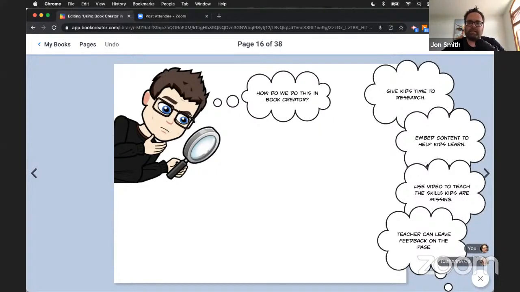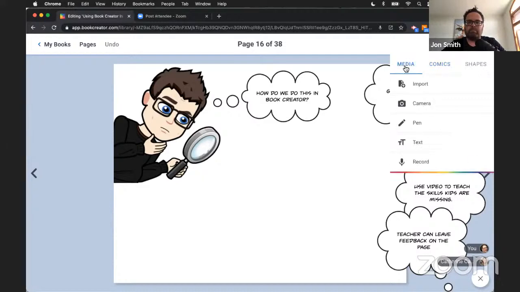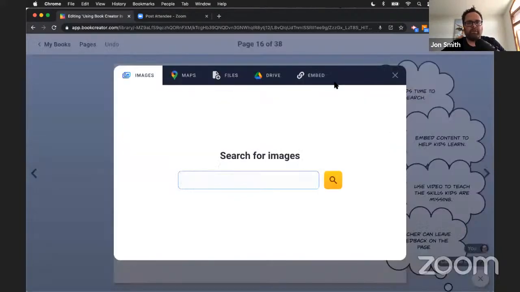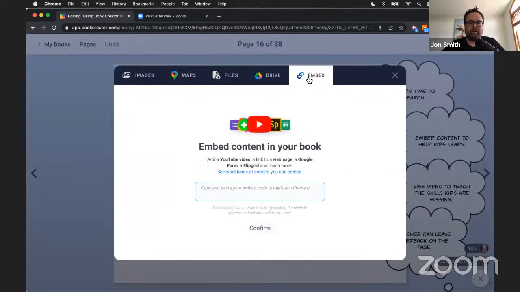So embedding content. If I go to the plus button in media and import, there is a button here that says embed. And what I like about this is I can embed content from pretty much anywhere I want. YouTube, Vimeo, Soundtrap, Desmos calculators, Padlet, Flipgrid, Powtoon, Explain Everything. Anything that I can really think of, I can embed that content in here.